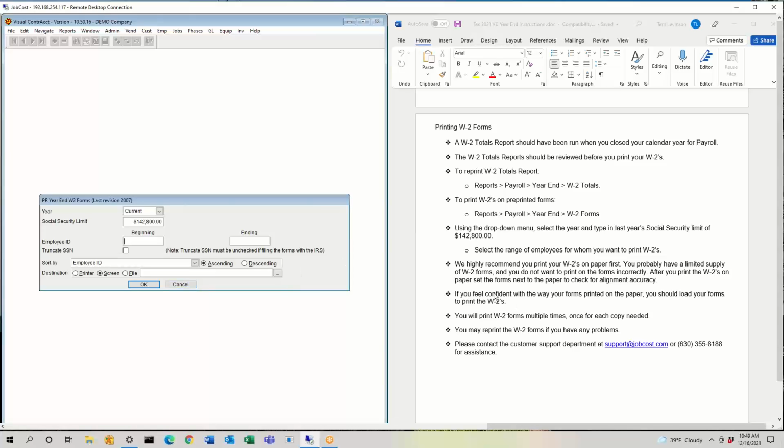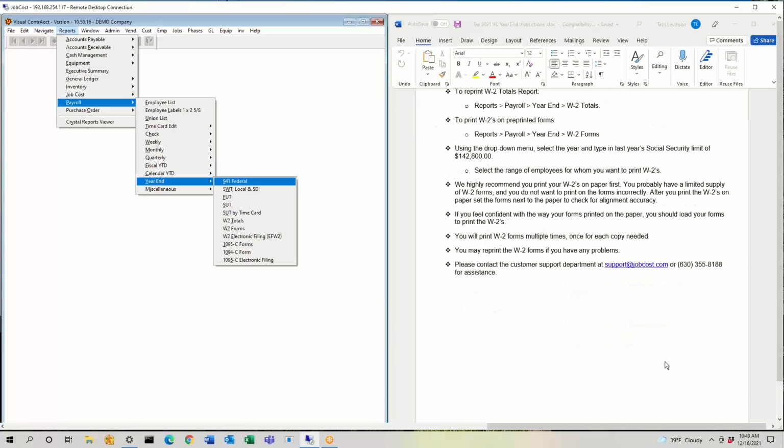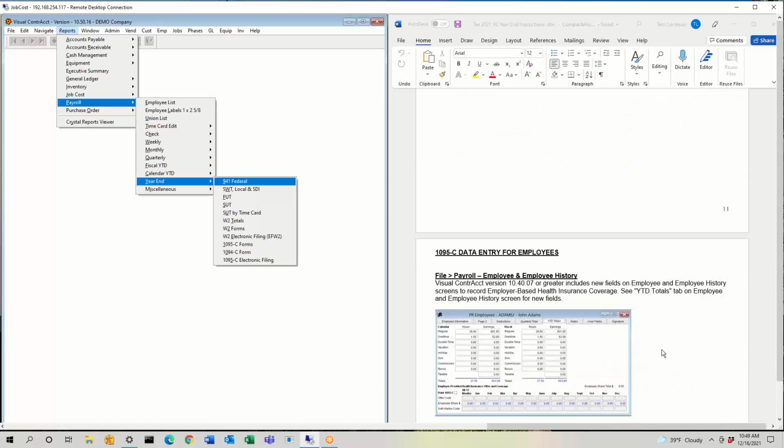Like I said, you'll print them multiple times, once for each copy needed. You may also reprint the W-2 forms if you need to. So, for example, you sent out a form and in February, John Smith calls you and says, hey, I lost my W-2 or I never got it, can you give me a copy of it? You can go back and reprint them at any time just by choosing the correct year from the year drop-down list. And if you have any questions or concerns while you're doing it, you can just contact us and we'll try to help you as well as we can.